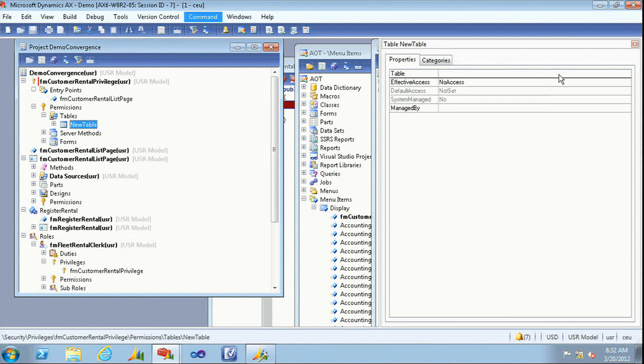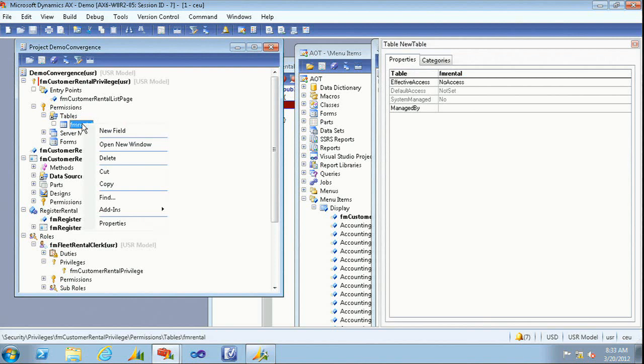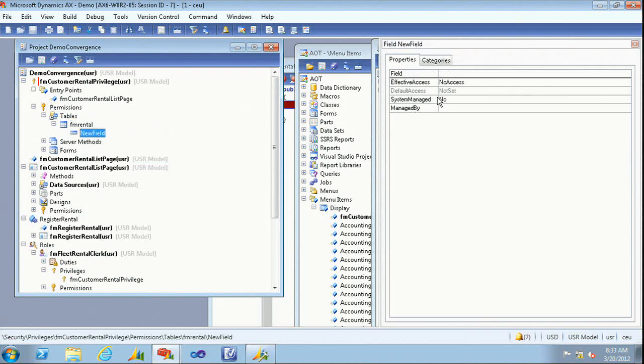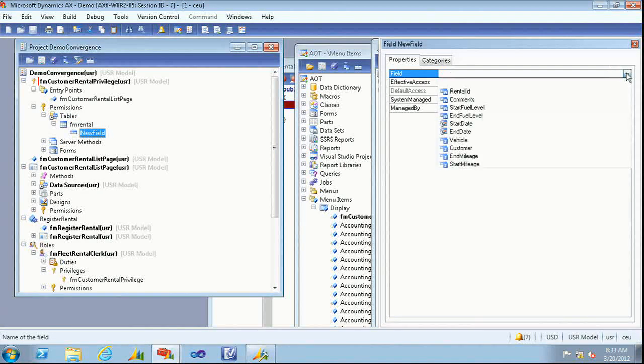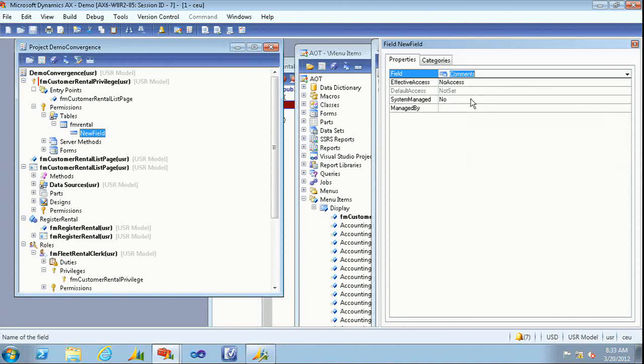Okay, so let's do this. We want FM rental. Is that rental? I can't see it. Yeah, we do run over time. So once I do that, what I can do is now add a new field. And I can select a field in here, for example, customer comments, and say, for example, only provide read access to this field, right?